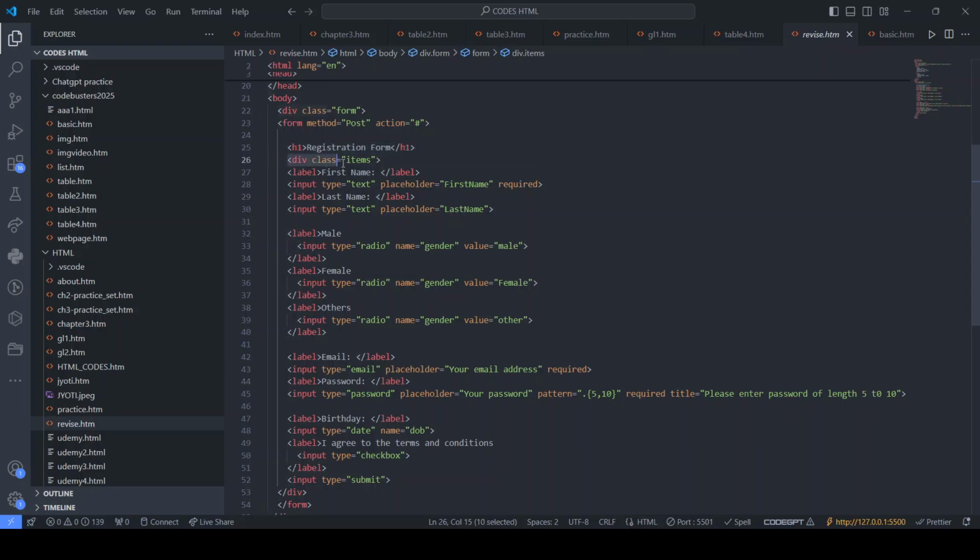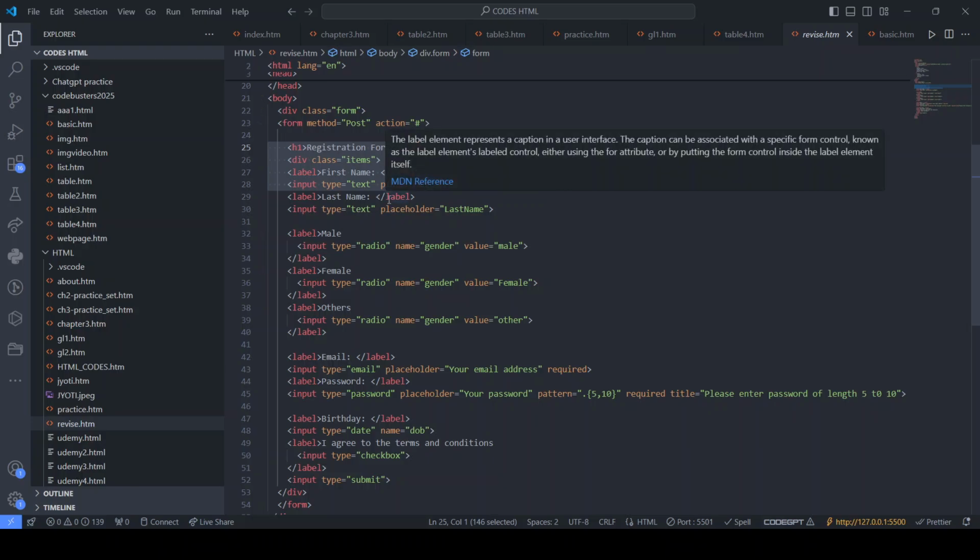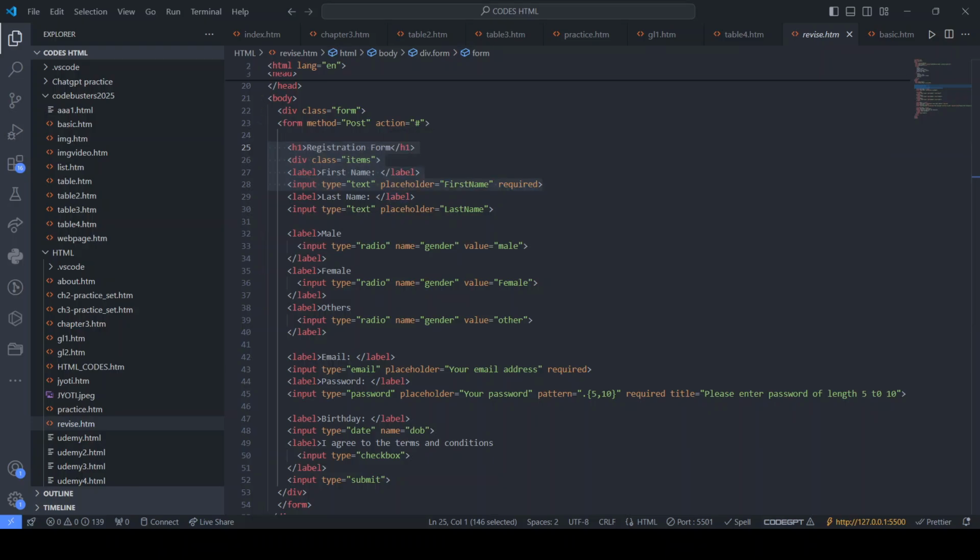Then you created one div tag, which is a kind of container in which all your items will reside. You created one label, first name. I have not used any extra things like attributes for label or anything. This is just a basic example. And then you'll use placeholder first name and it will be required. Now you have seen up to this, these 4 lines. Now I'll show you the output.